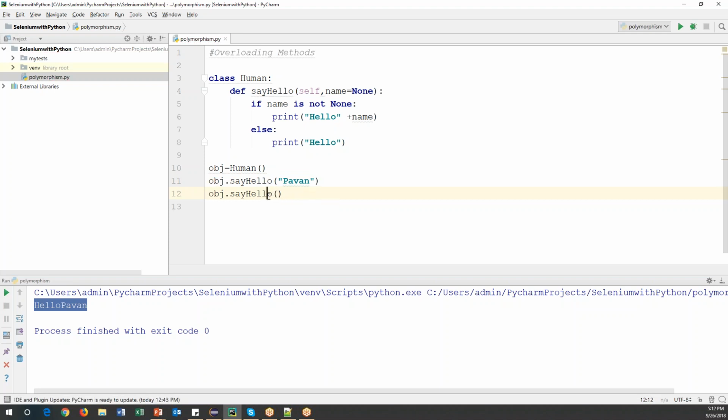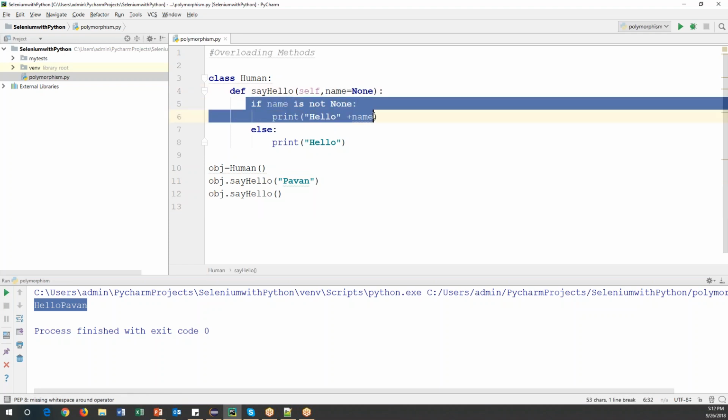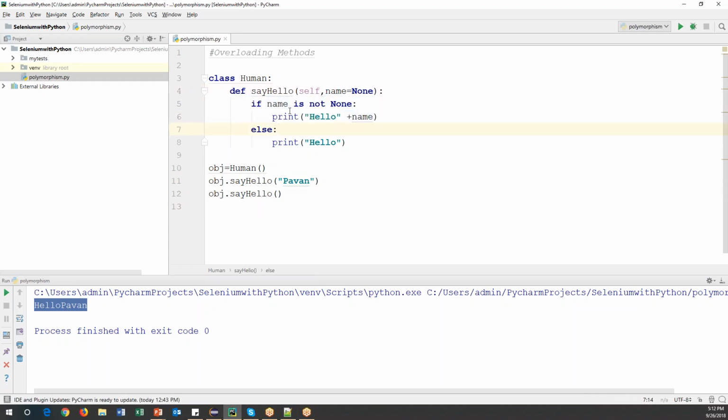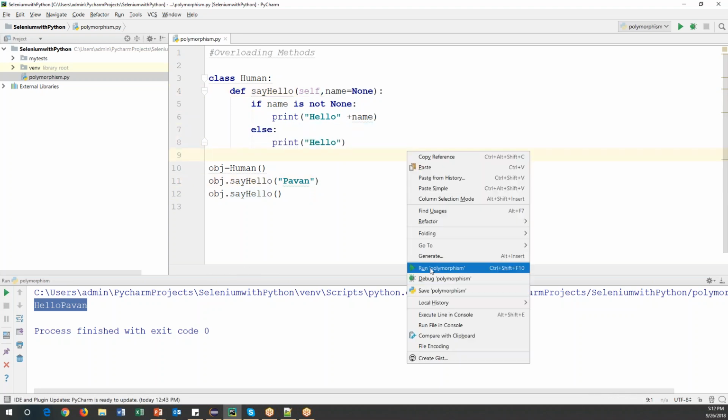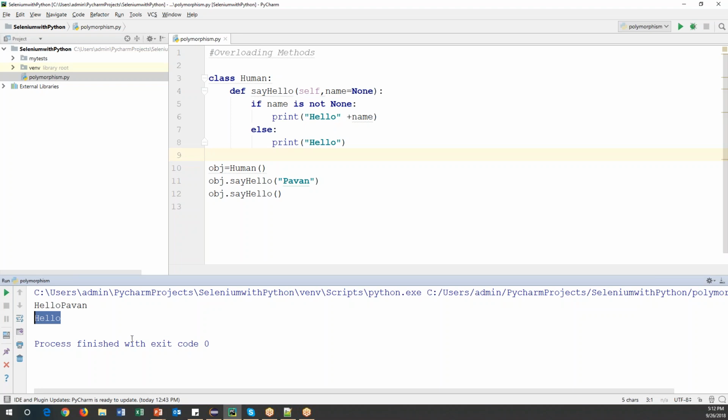And then what happens if I didn't pass any value? Name will be assigned to None, so the if condition will not match. The if condition will match only if the name is not None. But here we are passing empty, right? That means it is None. None means the else block will execute. Now this time it will also give you only the hello part.